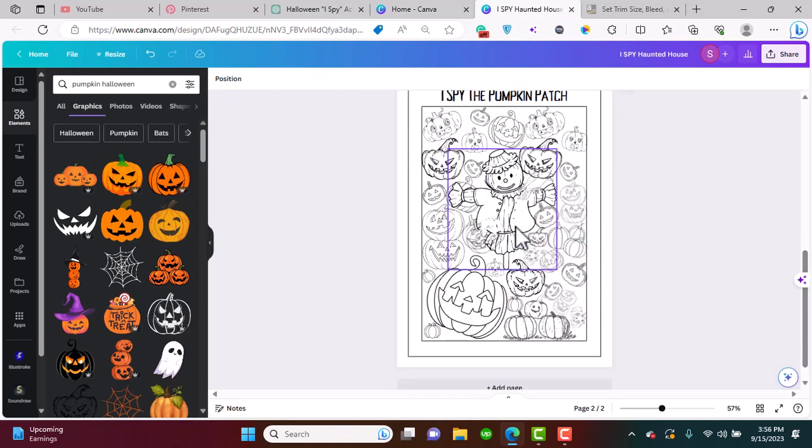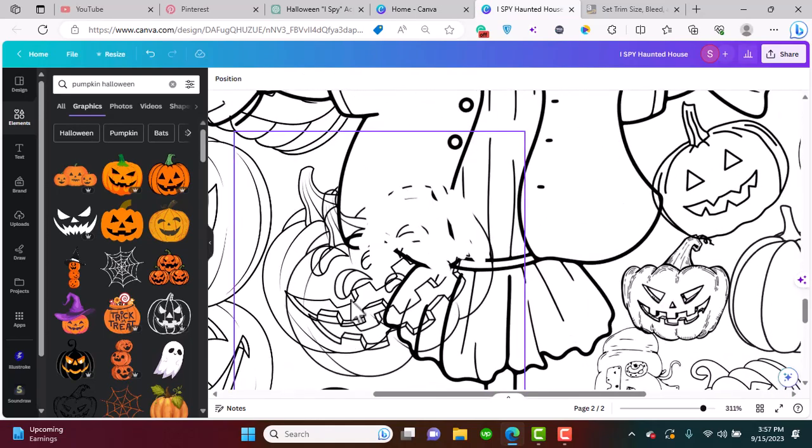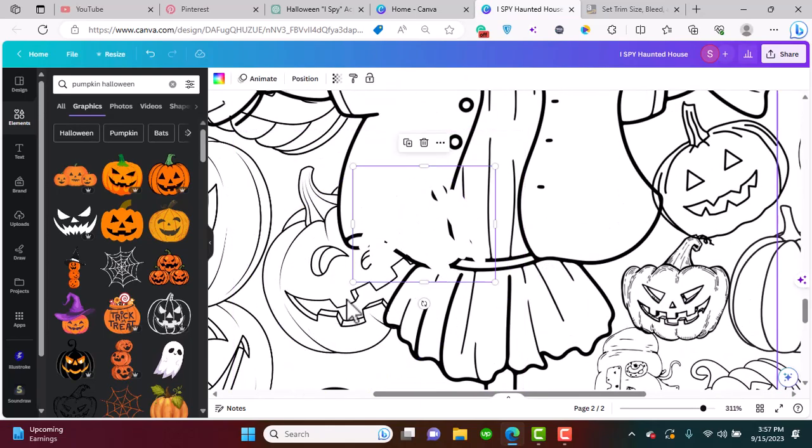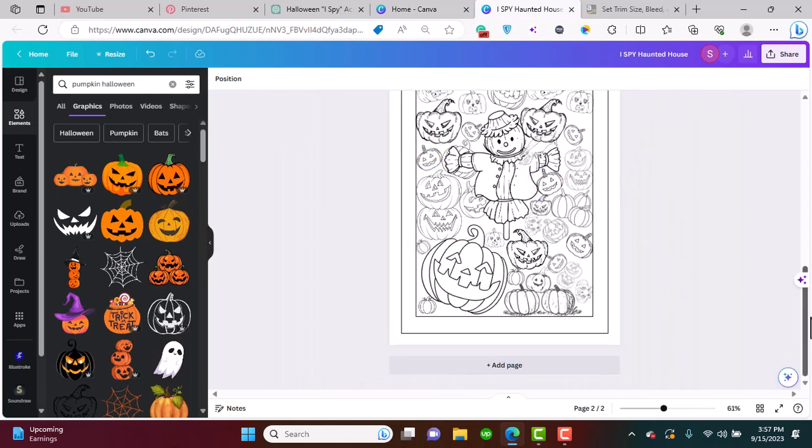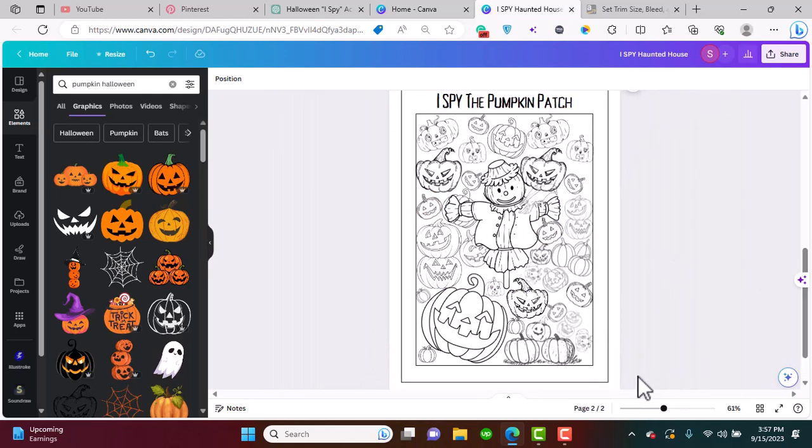Okay, so I think we have done a pretty good job. Okay, so this looks good. So I'm going to make this a little smaller though.